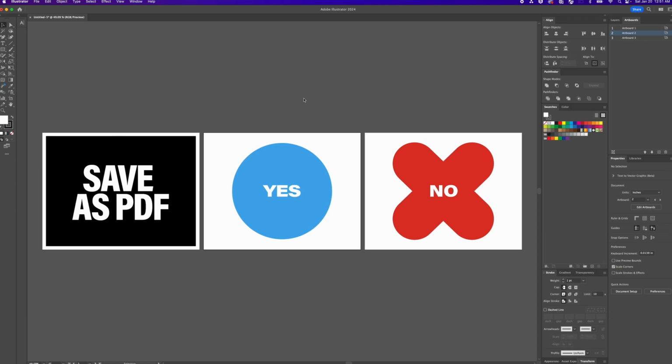Now, you don't need to follow along with me and create this file. You certainly don't need to submit this file, though you're welcome to follow along and do it yourself. The important thing is to note how we save a document as a PDF from Adobe Illustrator.